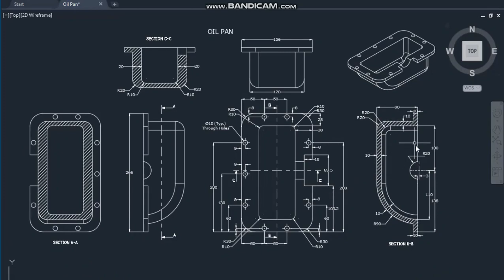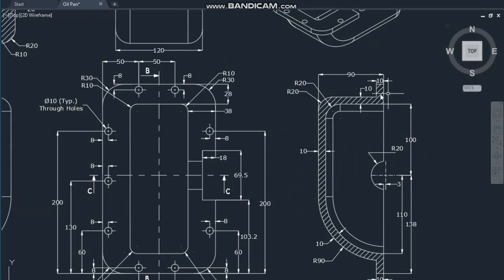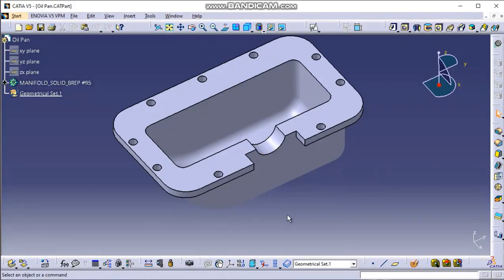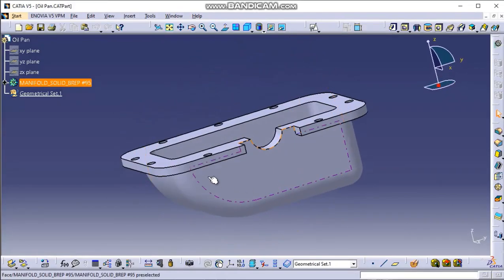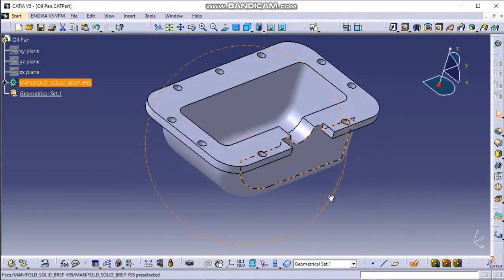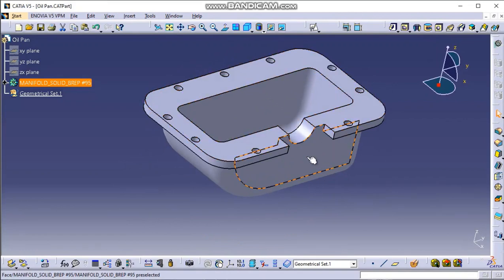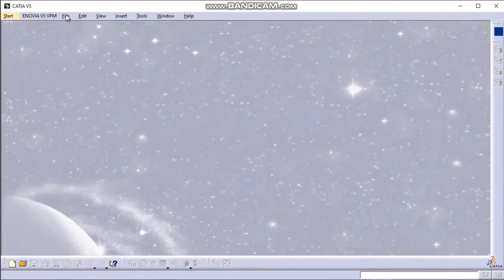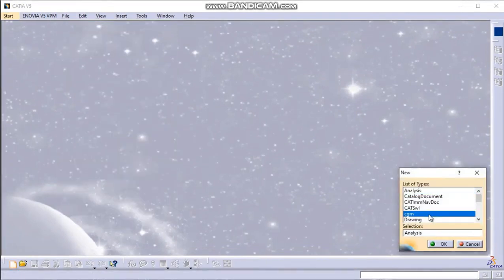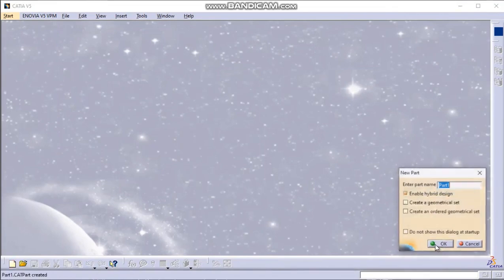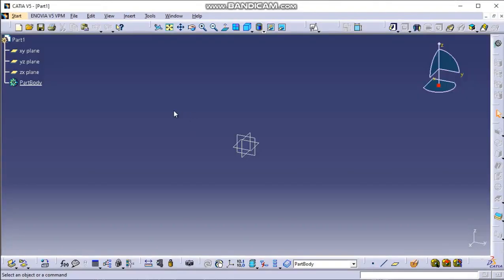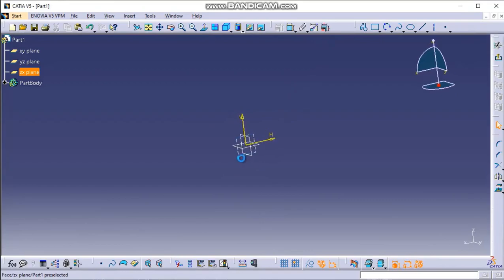Let us start by first creating a section from this view. If you see the model here, first I will create this side view, and then I will use pad to create the solid model, and then I will proceed further. Let us close this file and let us open a new file, a part file. We have opened a new file. Now let us select the sketch. I'll select sketch and we will take maybe this plane.